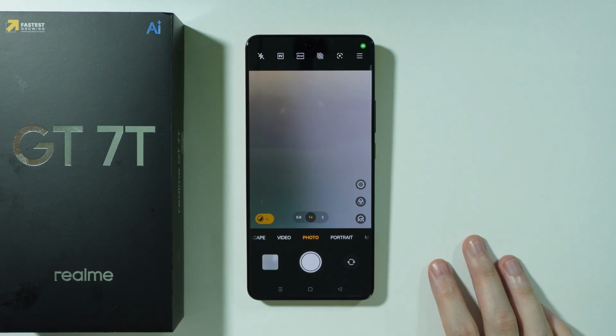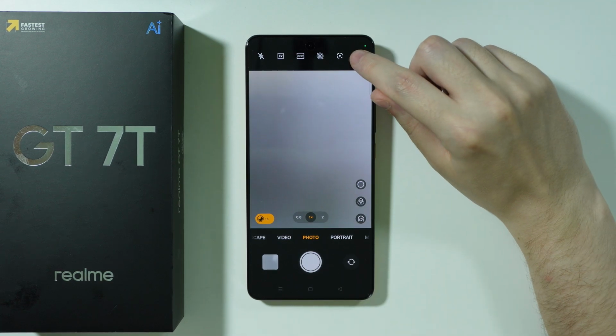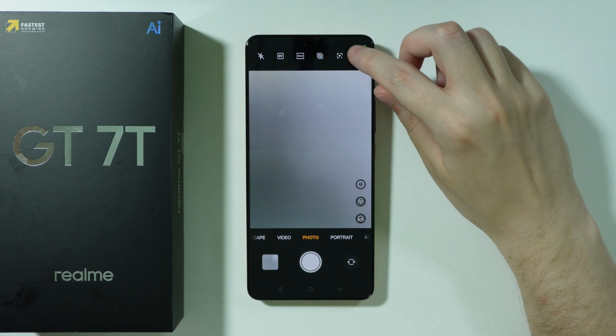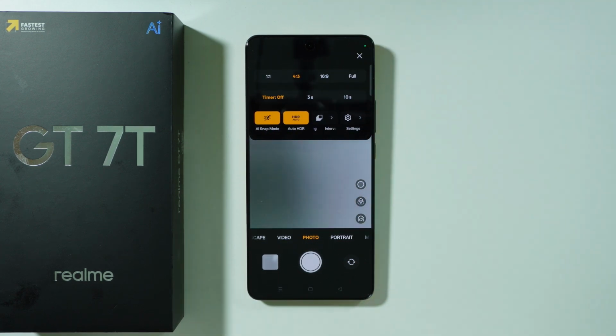In the camera, we also have some AI tools. For example, in the photo mode, if we open these additional options, we have AI Snap Mode, which of course allows you to keep the snap mode enabled with AI. In general, the snap mode recognizes scenes, subjects, and environmental conditions and makes real-time adjustments to factors like exposure, focus, and color balance without us having to tweak the settings manually. So generally speaking, it can be used to automatically adjust camera settings for optimal results.